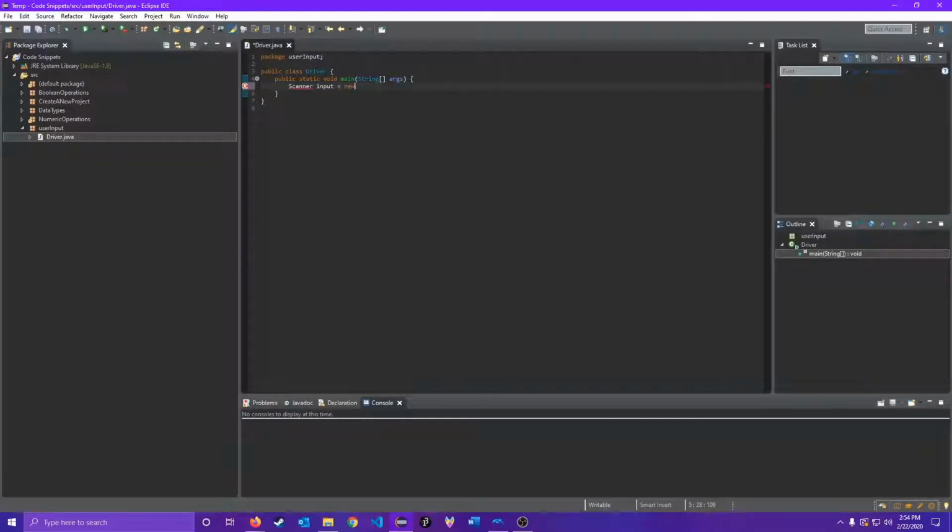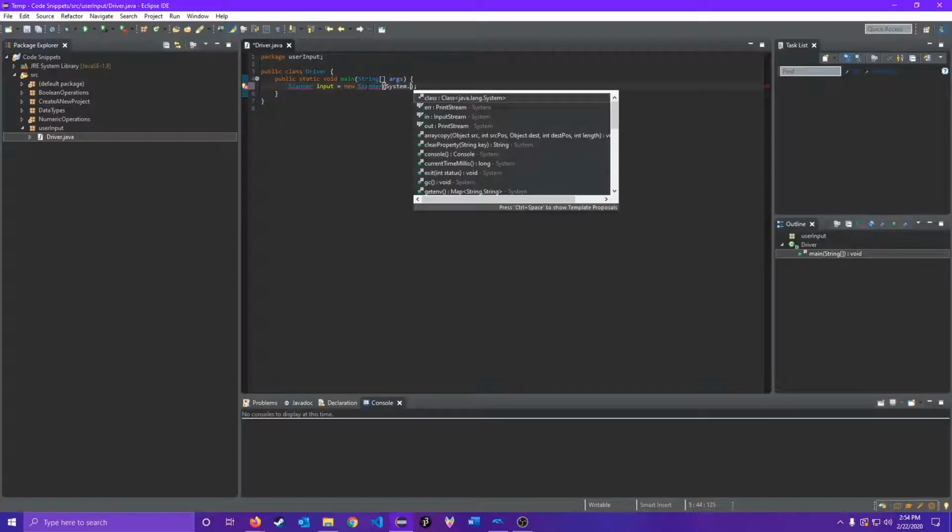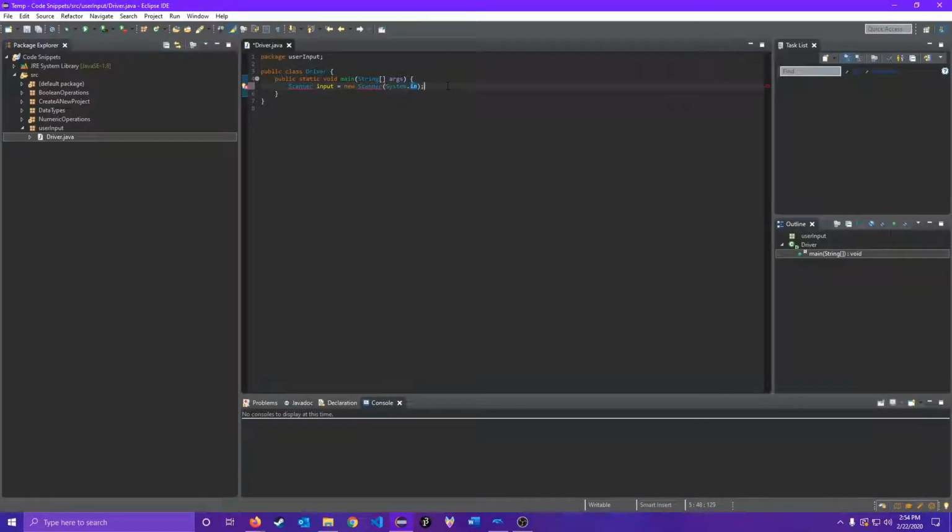So this is technically called instantiation, what we're doing here. But don't worry about what that means just yet. We'll talk about that when we get to classes and objects. So scanner input equals new, and then we repeat the data type, which is a scanner, and then we need parentheses. And then inside those parentheses, we're going to put System.in with a capital S.